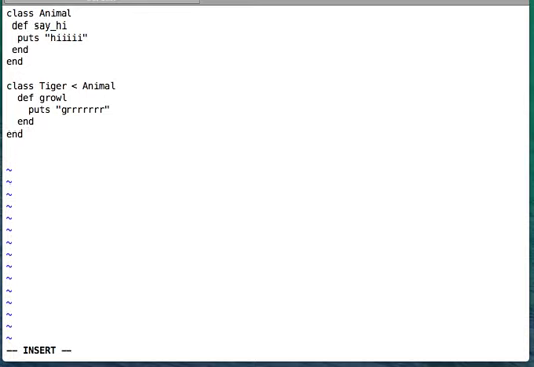So here we defined a class animal. This class has one method. Now we define another class tiger, and here we are specifically telling that this class tiger inherits from class animal. It means all the objects which will be instances of class tiger, we will be able to call the method say_hi on them also, because tiger inherits from animal. So tiger inherits all the methods, all the properties, all the instance variables that are defined here in animal. It will inherit them because animal is the superclass of tiger.